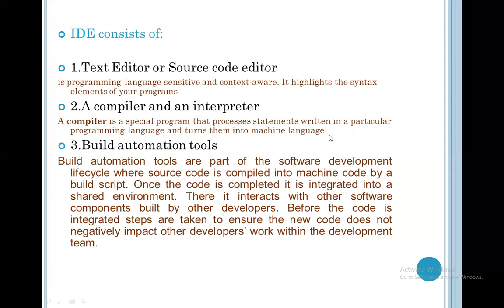Then the build automation tool. The build automation tool is part of the software development lifecycle, where source code is compiled into machine code by a build script. Once the code is completed, it is integrated into a shared environment. It means if you complete your work and create the code, then the code will be shared with others, so you can run the program on other software, in another environment also.